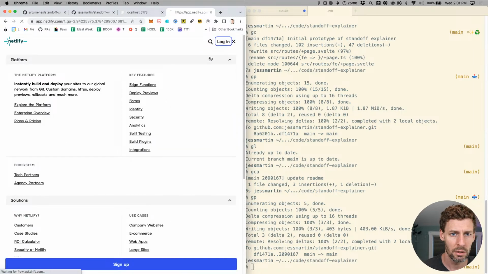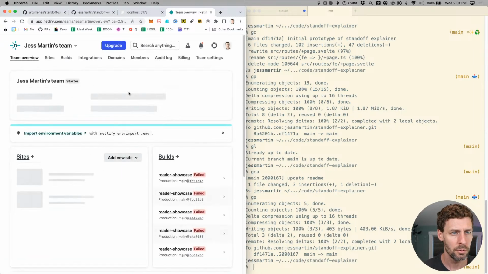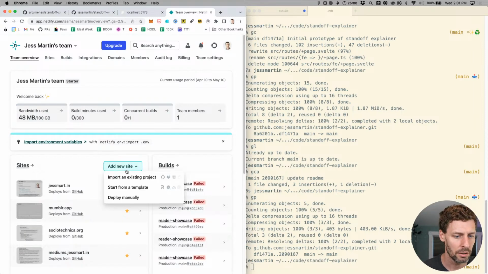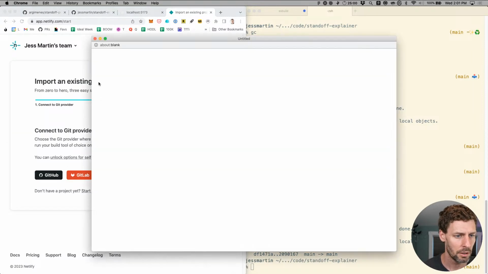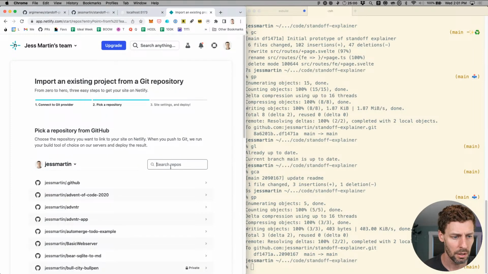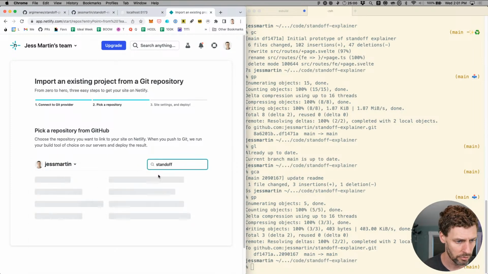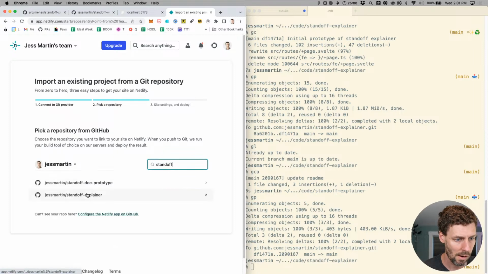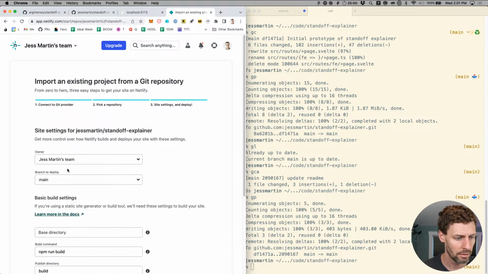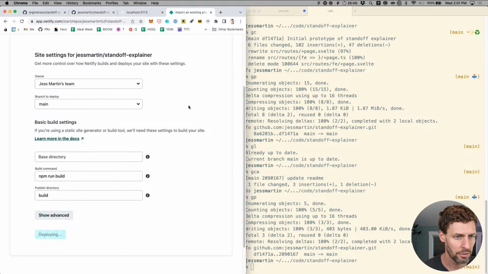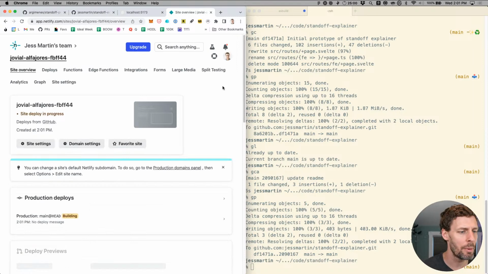Log in. I don't need to add it. Okay. Let's see, from GitHub, authorized, standoff, that, deploy site. That should do it because there's no backend. This is like a static site almost entirely.